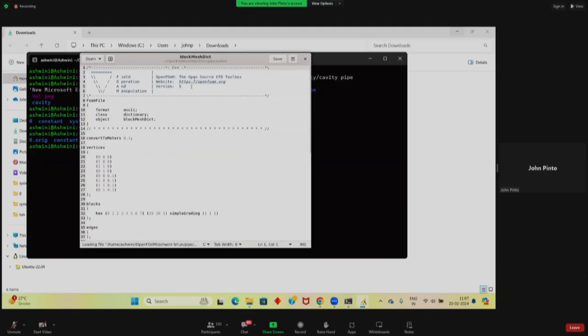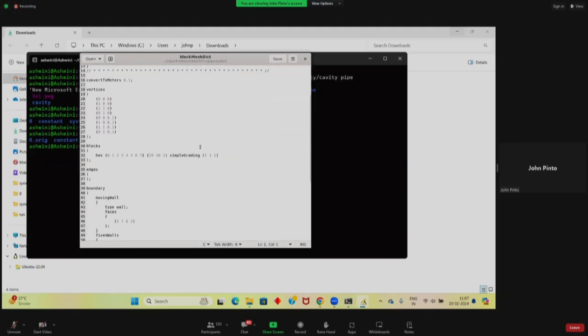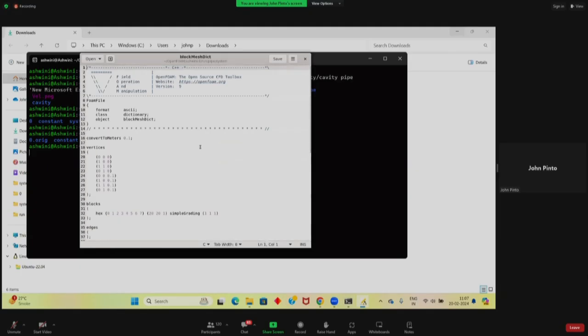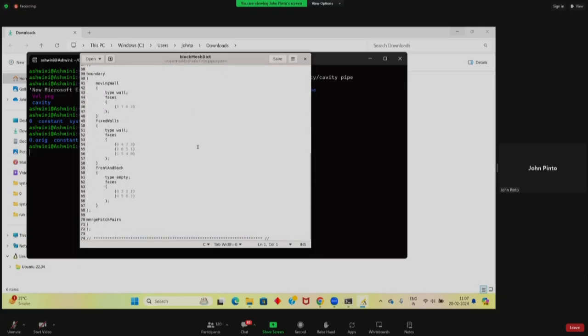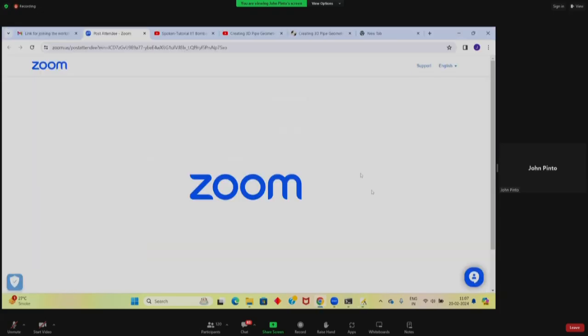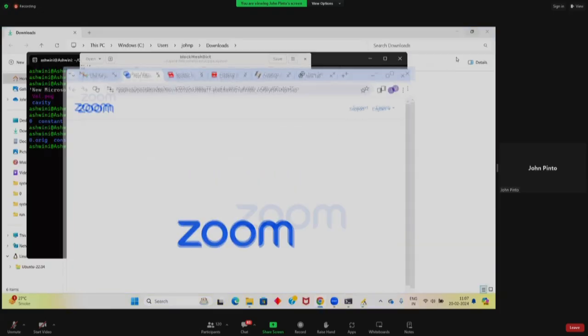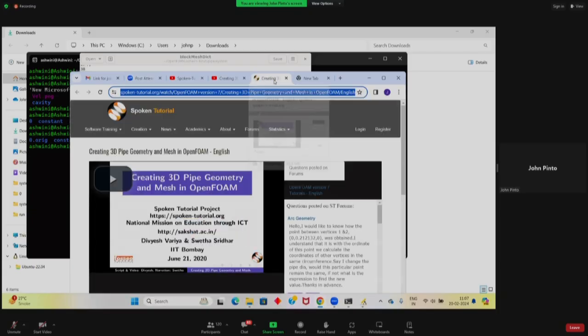So it opens blockMeshDict in my gedit. Now, if you see, this is the cavity case. One thing is you can start writing all of those blocks, how it is defined, but to save time, we have already given all those things in the case files. So you have to go to the spoken tutorials where we have written, the link that I've shared with you.